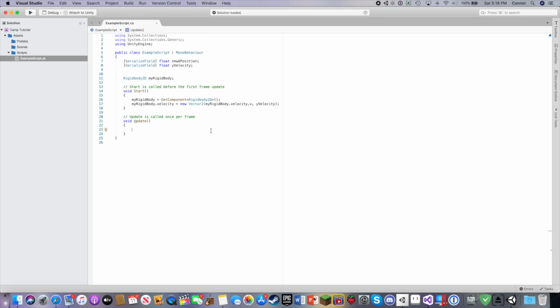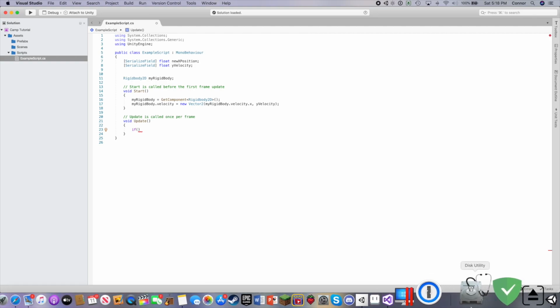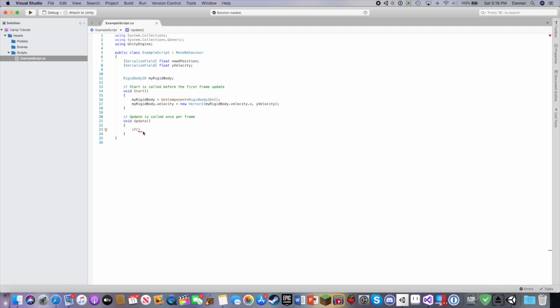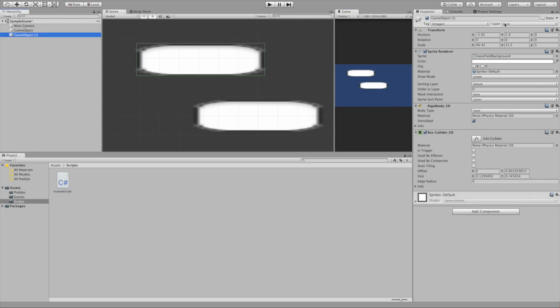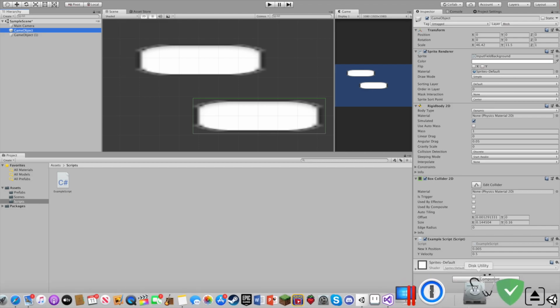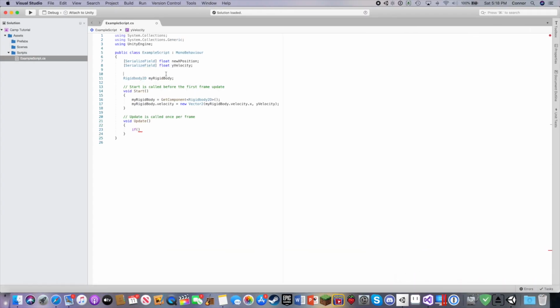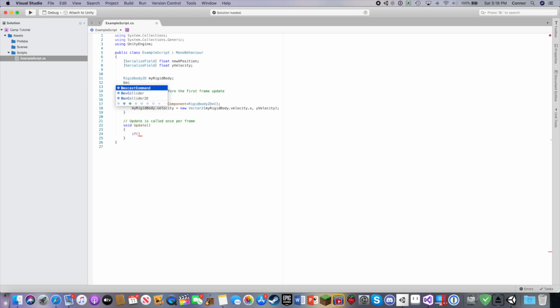So under Update, we will write an if statement in parentheses. What do we want? We want if this block touches the other block. So we have to check. Right now, the way you can do this is by saying if this collider touches any other collider of a certain layer, in this case block, then we want something to happen. Just like we did with rigidbody 2D, my rigidbody, let's do the same thing. We have a BoxCollider2D, and we'll just call this myBoxCollider.